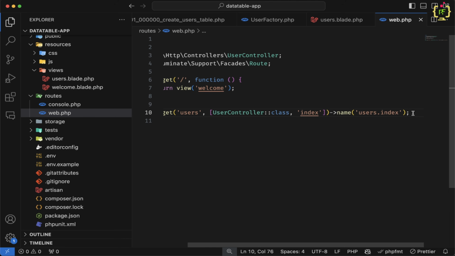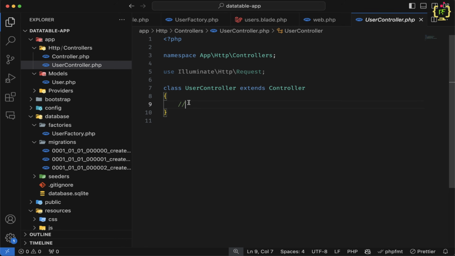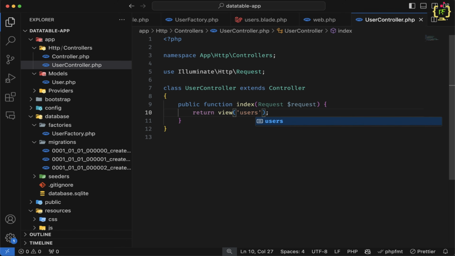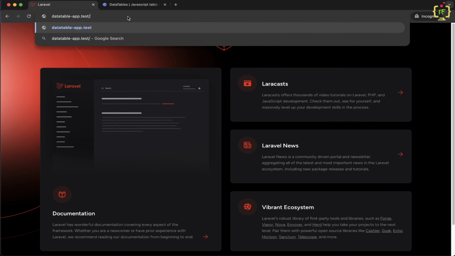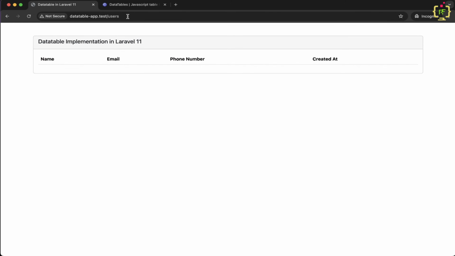Now we have the route ready to render that view, but before that we have to define this function inside the UserController. So let's come to the controller, and we will define this function as index. Inside this function, I will pass the request object. Here I will return that view, so we have the view name as users. This is fine. Now let's come to the browser. Let's try to switch to the users route. Yes, we have the tabular layout ready. Now we will render the data over this tabular layout.